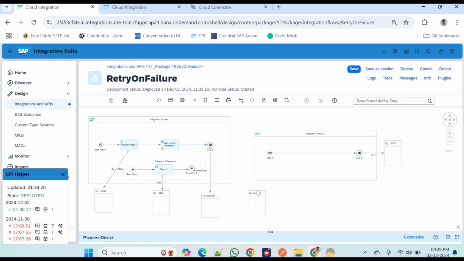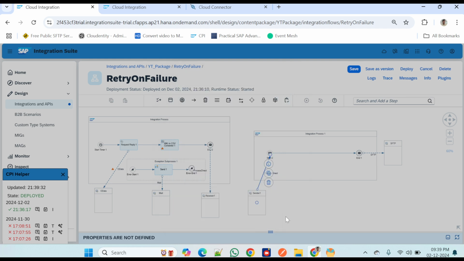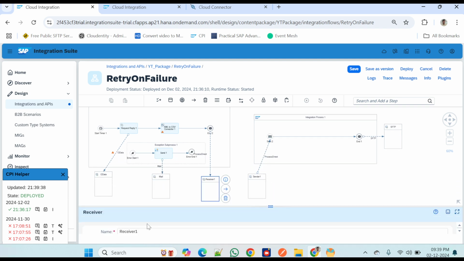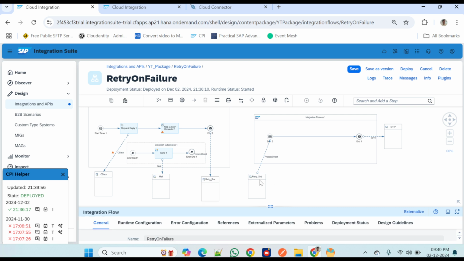At the same time, I will take this again, process direct adapter, and take the same retry. Okay, here retry underscore RCV receiver, and here retry underscore sender. Okay, this is receiver and this is sender.